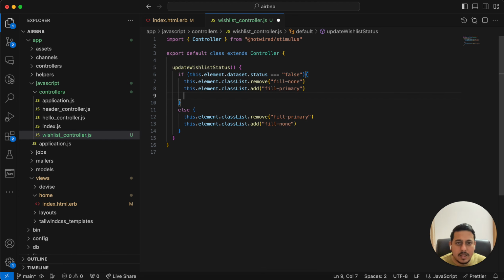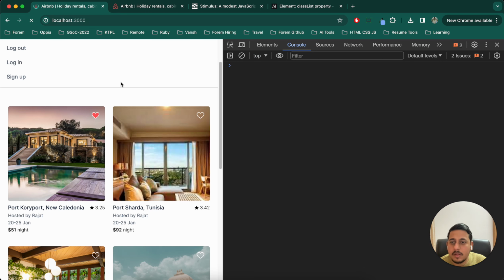Along with that, we'll have to make this one change. We'll have to update this status also, because we have changed the UI to primary. That means it has been marked as wish list. So we have to change this status to true. And in this case, it should be false. Let's see if this works. It is working.